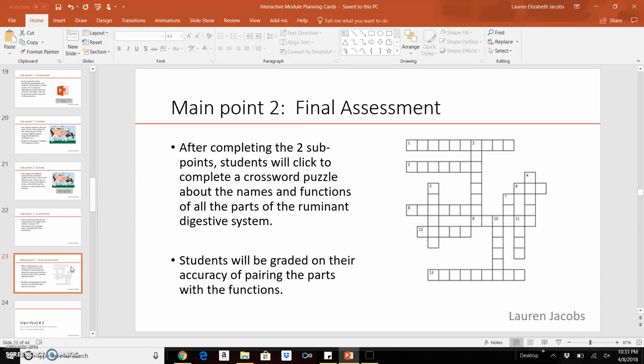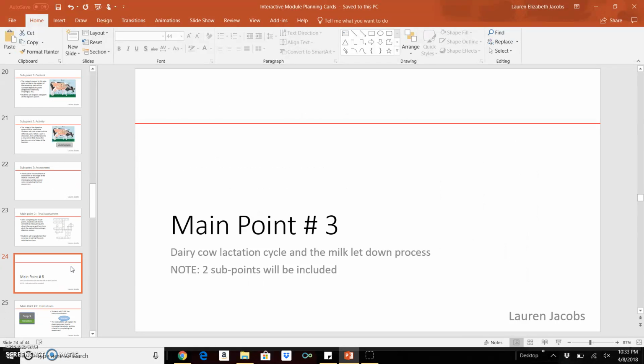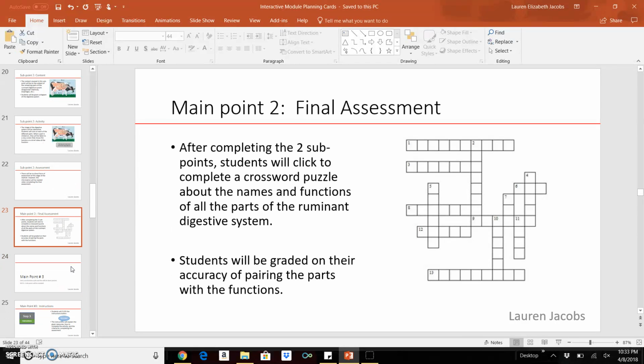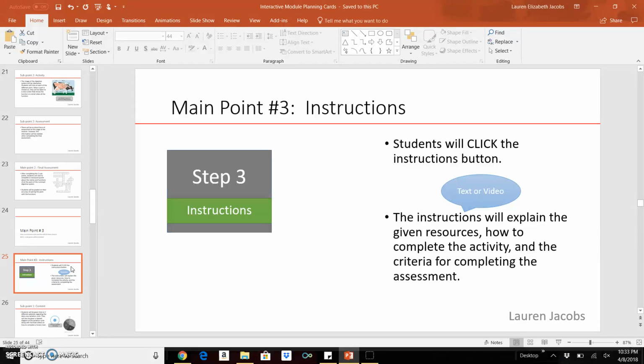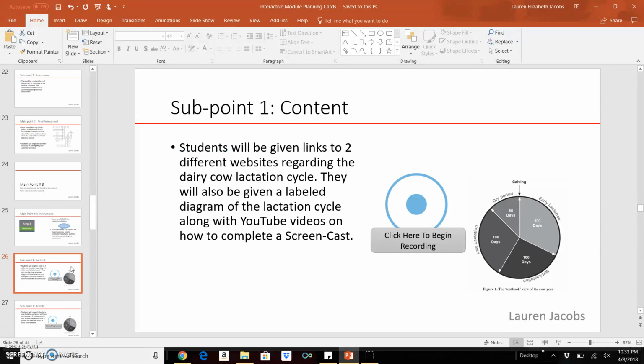This final assessment is simply a crossword. It's kind of fun, but it shows that they understand both the function of the part as well as what the part is. Main point 3 is about the lactation cycle, so here are the same instruction sets.